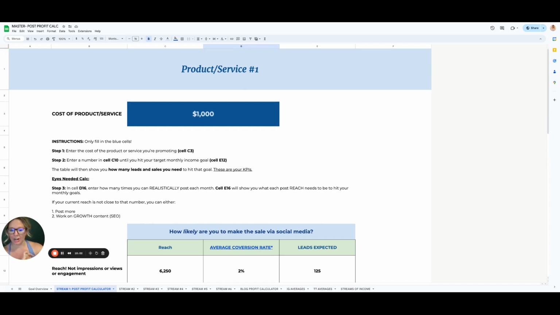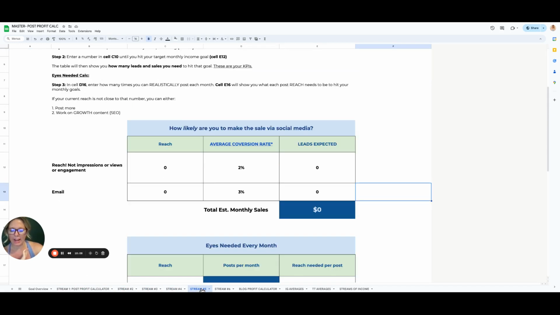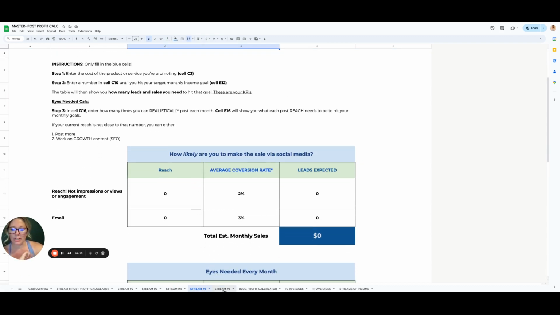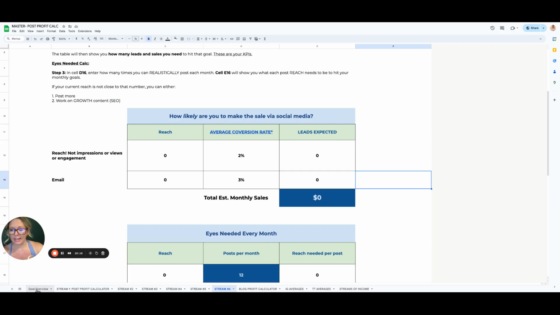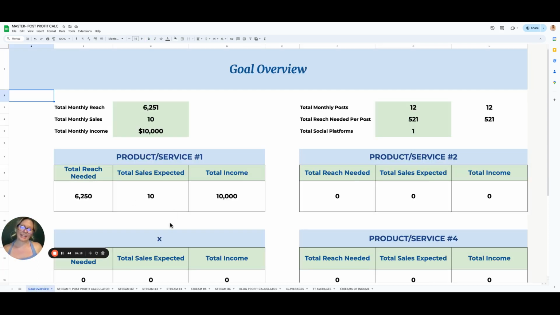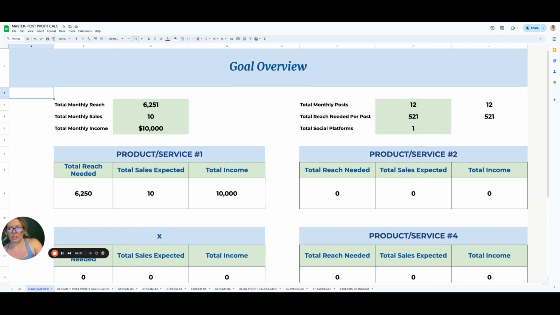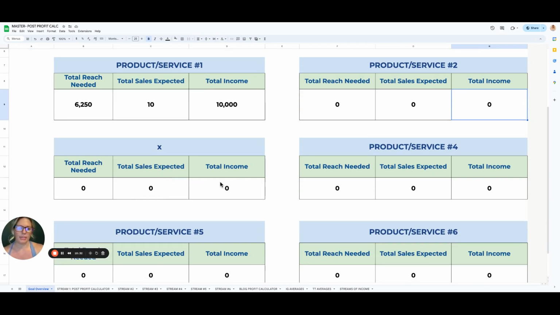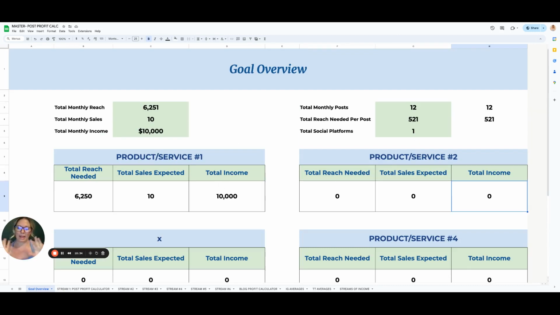So with this calculator, I have an area where you can find how much you need to post based on different price points and everything for 6 different streams of income. And then once you go over here, you can look at kind of the big picture stuff. So here for product number 1, you want to make $10,000. Maybe product number 2, you calculate you want to make $5,000 because it's a $97 product. And then so on and so forth. So all of that will automatically populate in this first tab here. And then it'll tell you how many people you need to reach every month.